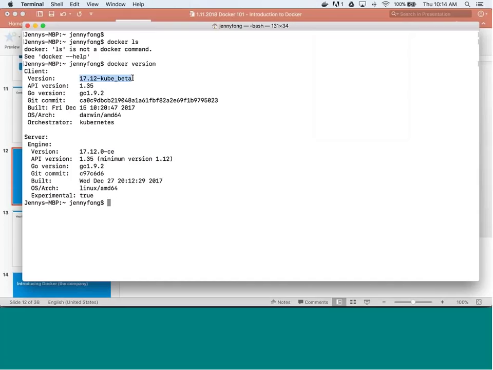The reason I have the edge release, and I'll talk about this a little more later, is we have some new developments around our support for Kubernetes, which is an orchestration standard for containers. And this particular version of Docker for Mac supports both Swarm and Kubernetes. So let me show you. Right now, my system is empty.